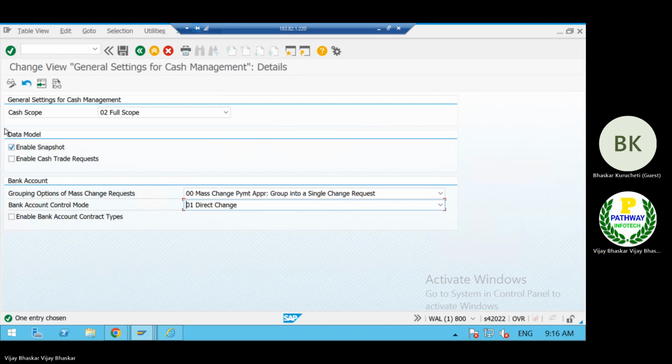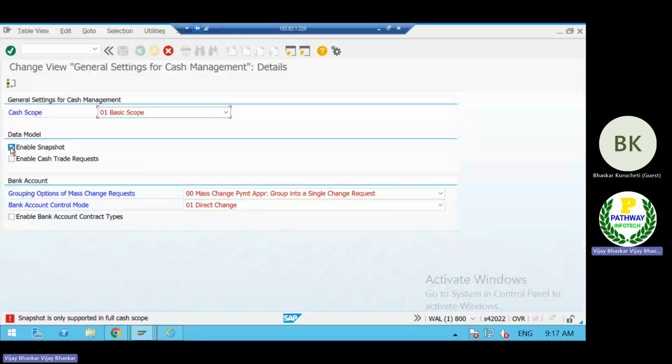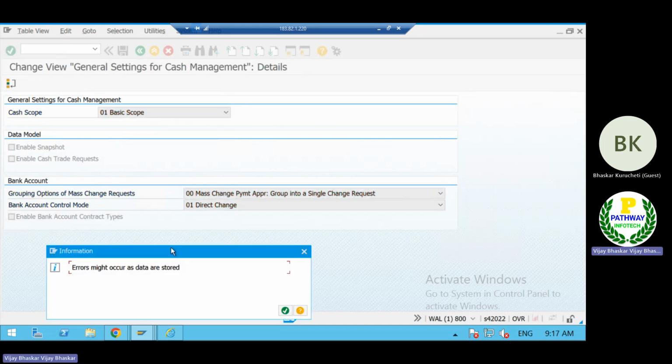So now here there are two things available. One is a full scope, another one is a basic scope. If you select a basic scope, let me select that basic scope. Now you can see the snapshot functionality will not be available, and your bank account management workflow also, an error might occur, as data are stored.